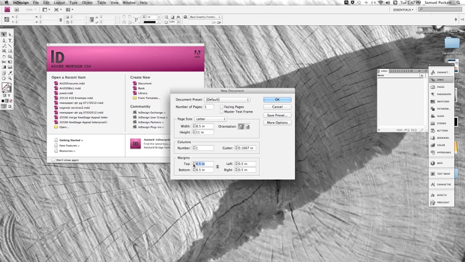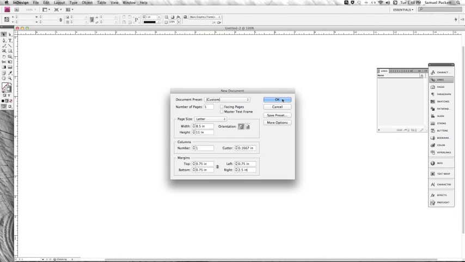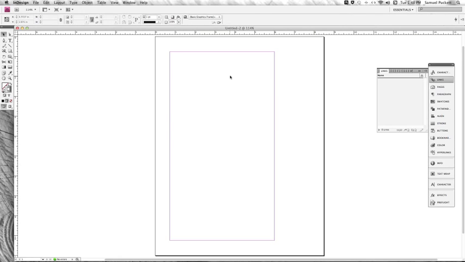So our top will be 0.75 inches, and if you want to, you can use the tab key to go between these windows. The left, again, will also be 0.75 as well as the bottom. Then for the right, we'll do 2.5 and then click OK. Now notice how we have this different arrangement for our document.